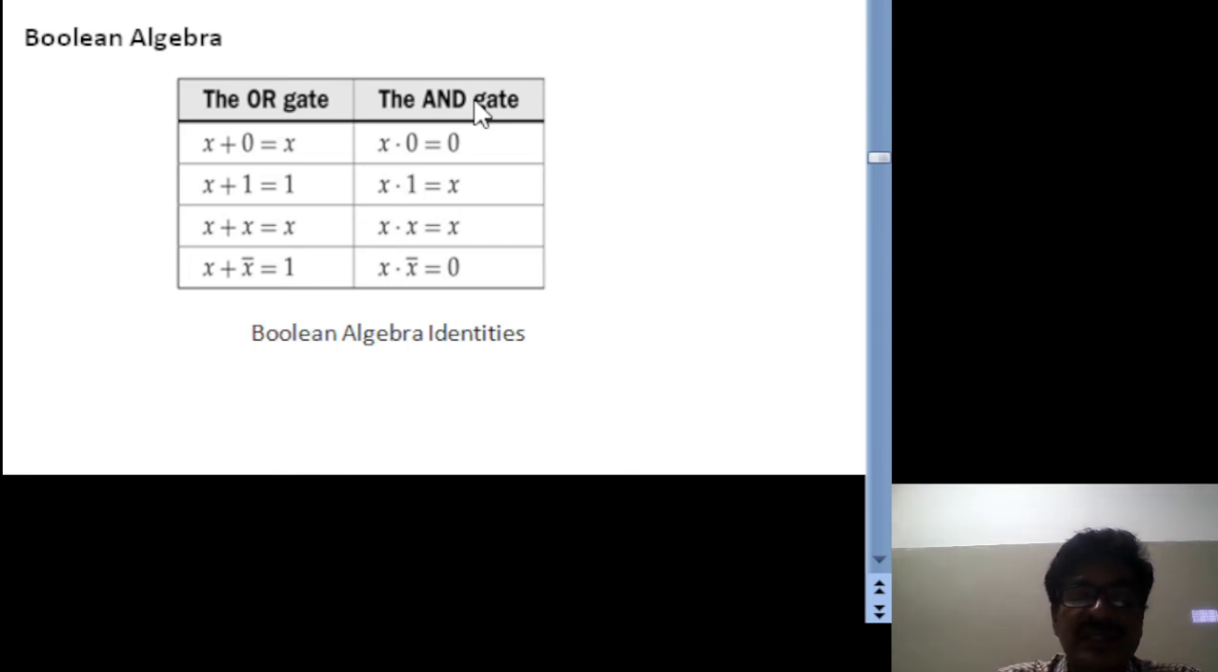So these are treated as the identities of Boolean algebra. With reference to OR gate and with reference to AND gate, the identities are listed in this table. That is, with the OR operation and with the AND operation, what is the expected result on the given variable, like that the identities can be represented.